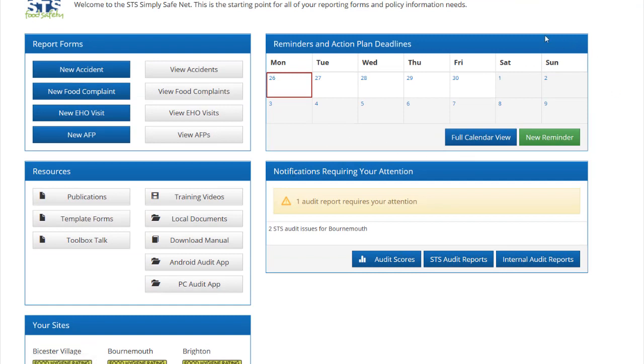This section up here is the calendar. You can populate this yourself with reminders and actions, and it'll also get populated automatically with any actions that come out of your audits, whether they be STS audits where consultants have visited your site, or internal audit reports, and I'll talk about the internal audit app a little bit later.